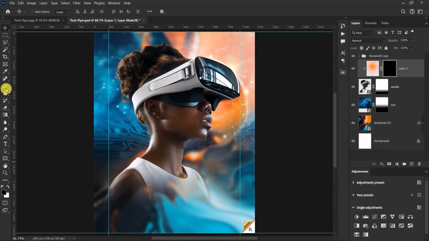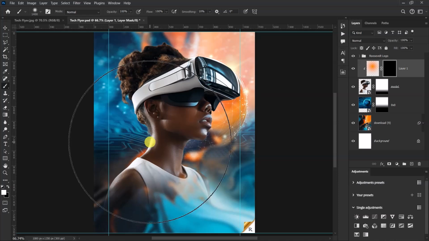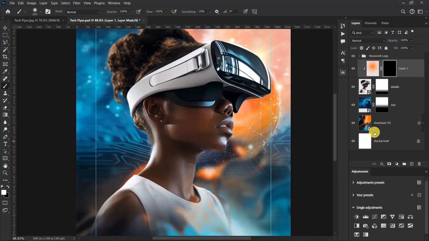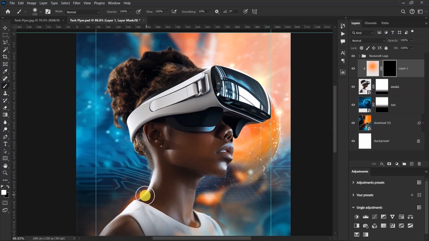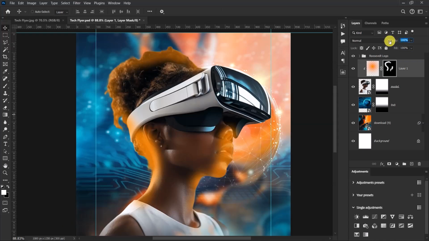Select your brush tool again. Make sure you are painting with white, so click here to interchange the colors. Then use your left bracket key to reduce the brush size, and then paint over the model. So I'll be going with something like this. So I think this is okay, but then it's too much, so let's set the opacity to 10%. Yeah, so this is okay.